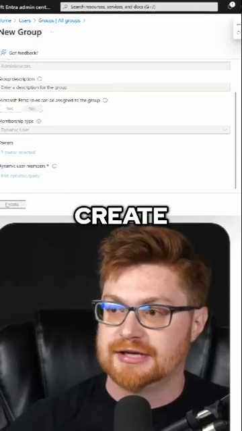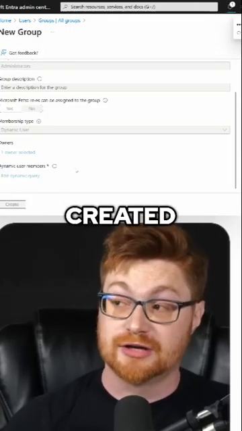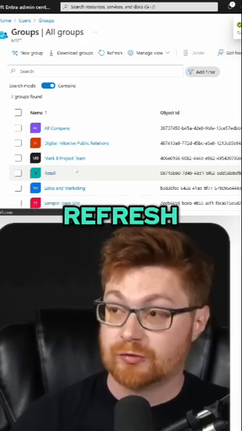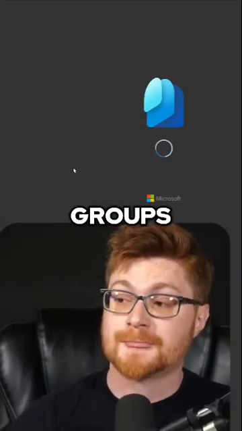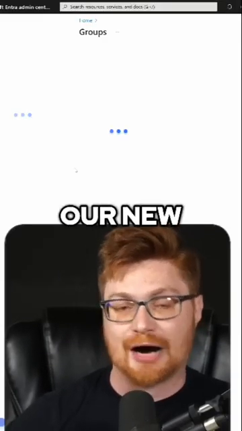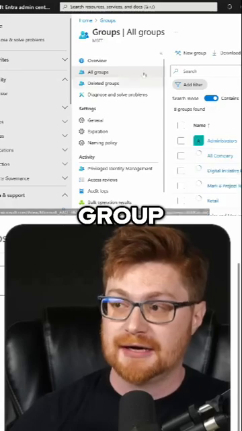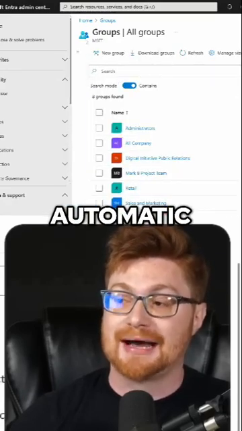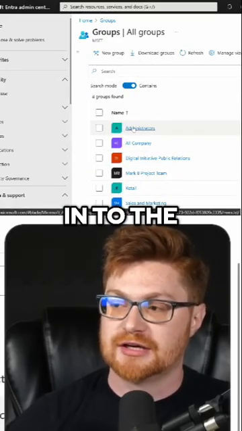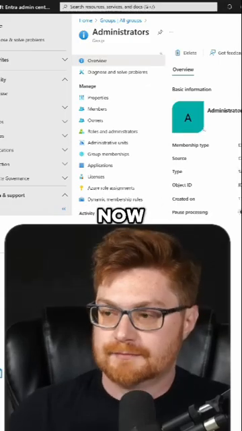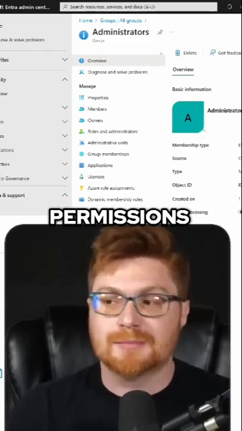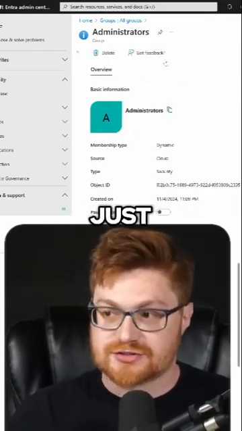Go ahead and create that group. That will be created for us. And now if I were to refresh this page for the groups, we should very well be able to see our new dynamic group and the actual automatic capability to add users into the administrators group. Now, I know I'm not adding any permissions or capability to this. This is all just for our learning.